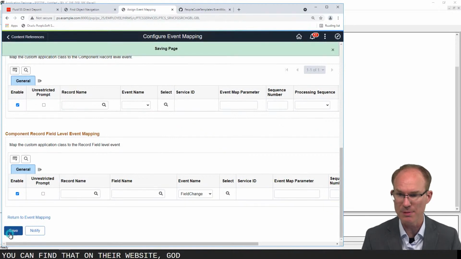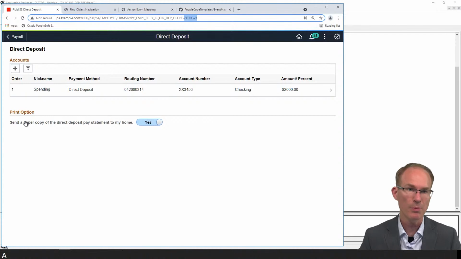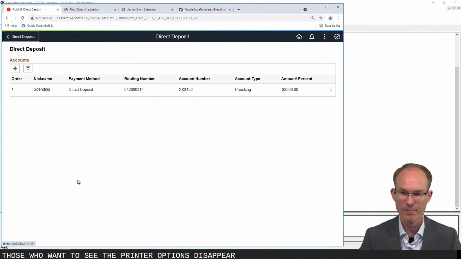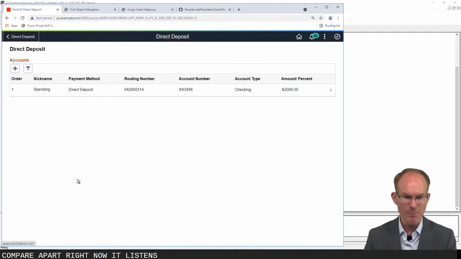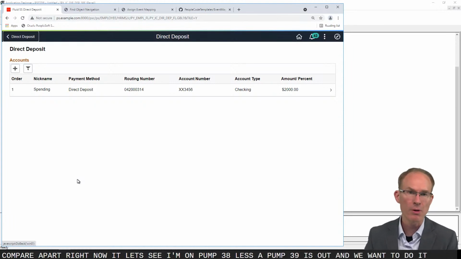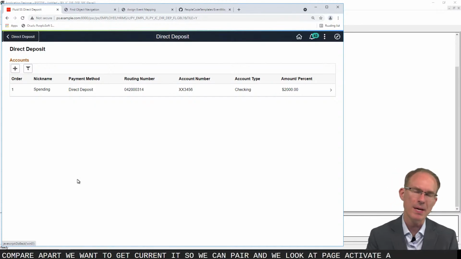So I'm going to go ahead and save this. And then let's reload. And what we're hoping for is we want to see the print options disappear. Awesome. Okay, perfect, right? Now, if we were to do a compare report right now, let's see, I'm on PUM 38. Let's say PUM 39 is out, and we want to do a compare report. We want to get current. And so we compare and we look at page activate on one, page activate on the other.